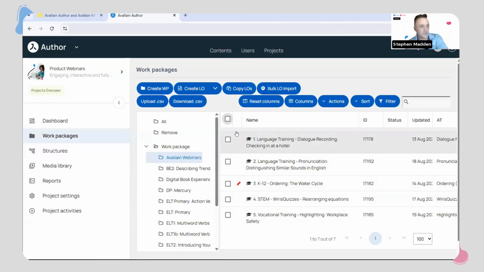Now, of course, I showed an example there from the world of language learning, but I'm going to hand over to my colleague, Dave Moxon, who's going to take you through more examples of the great type of activities that can be created right across different educational contexts. Dave.